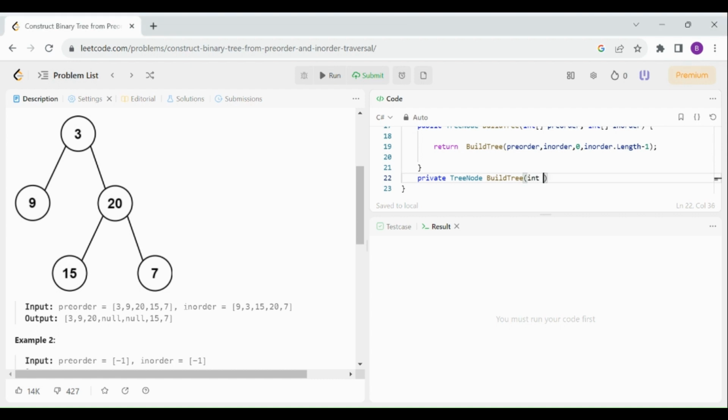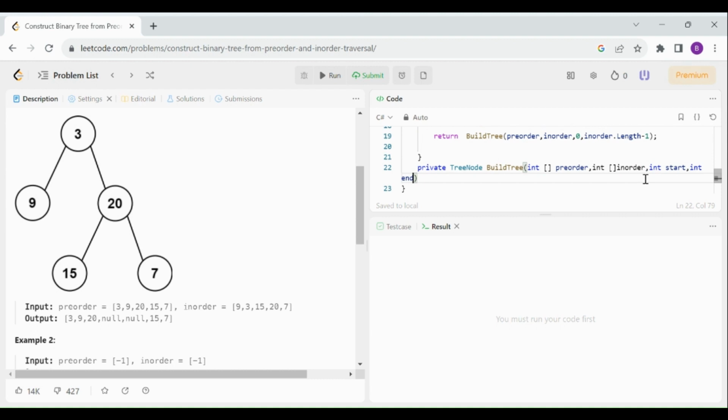Sorry, pre-order first. I have to follow the sequence we mentioned here: pre-order, in-order, and then the start and end positions.